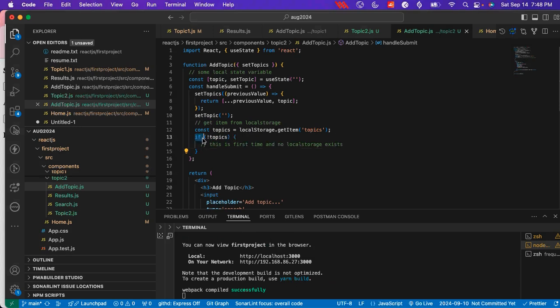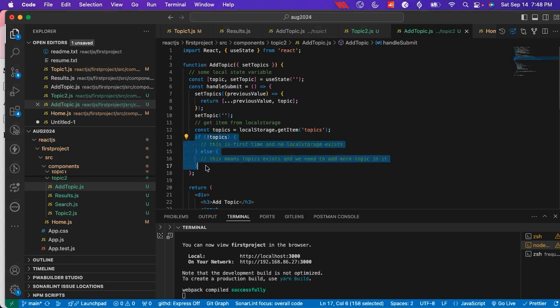But if this is not the first time and the user has something inside the local storage, then we'll go to the else part. This means topics exist and we need to append more topics to it. Is this part clear? I'll be going further, but this part is clear.